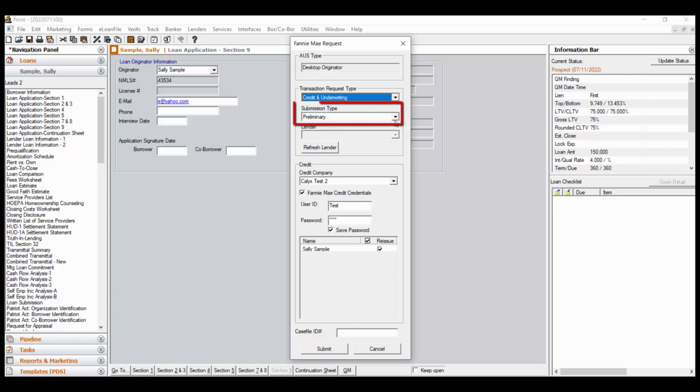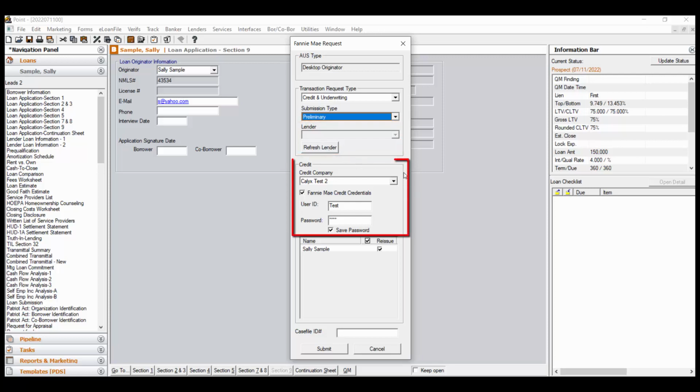Below that, you have your submission type. You have preliminary, interim, and final. And below that, you have your lenders. So if you do have lenders set up, you can click this refresh lender button and you should see all of the lenders that you are signed up with and that you can run through your AUS here. The credit section right below that, there are several credit companies that have a separate ID and password for when you are running a desktop originator. If they have told you that you are one of those companies and they've given you the separate ID and password, this is where you would put that credential information.